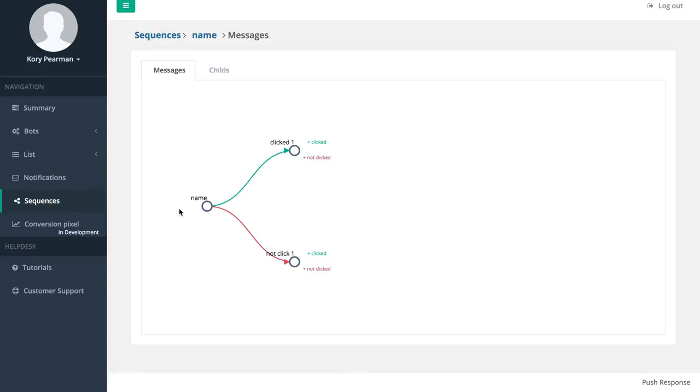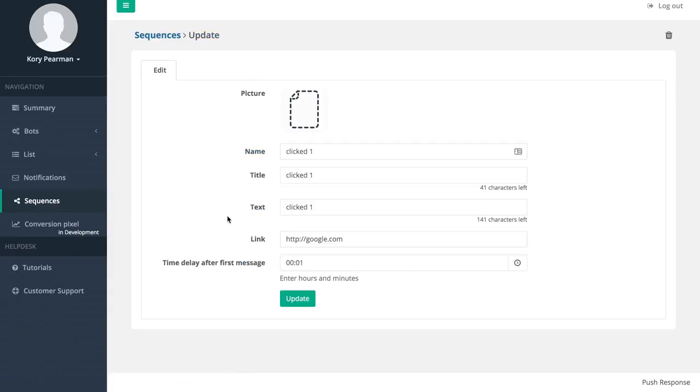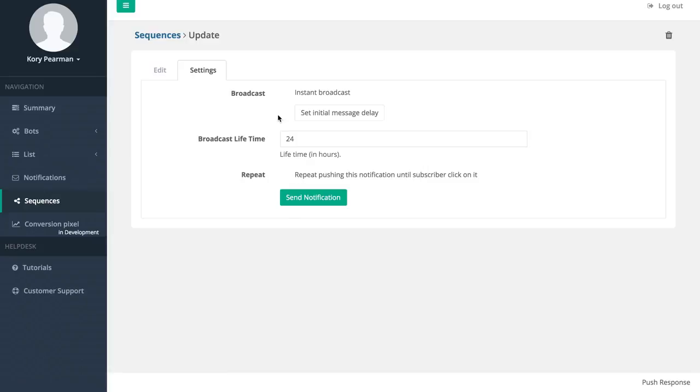Now if you ever wanted to dive in here and edit any of this information, we can click on Childs over here and then simply click on the name of any of these and you can change the information. So clicked 1, for example, I can click on that, I can change my link, I can swap out my image, I can swap out my title, different things like that. I'm going to go ahead and jump back to the sequences here. And we do have some additional settings over here. If I click on settings, we can add an initial message delay to our notification. We can choose the broadcast lifetime. And of course, we have the same repeat settings for our sequences.